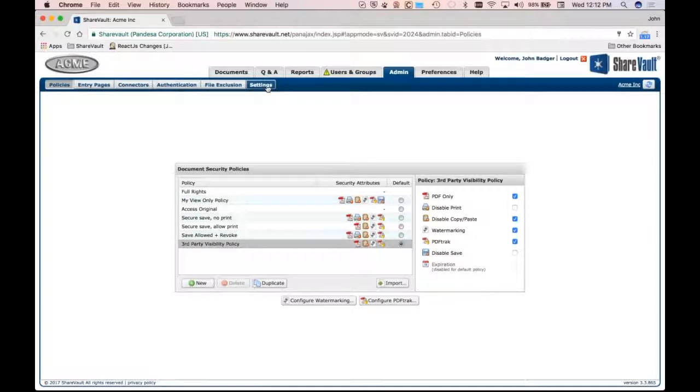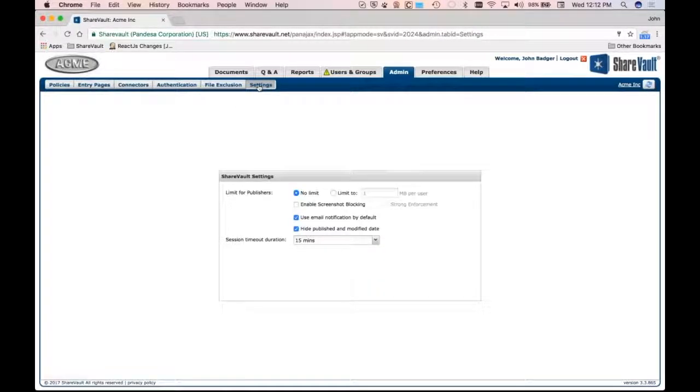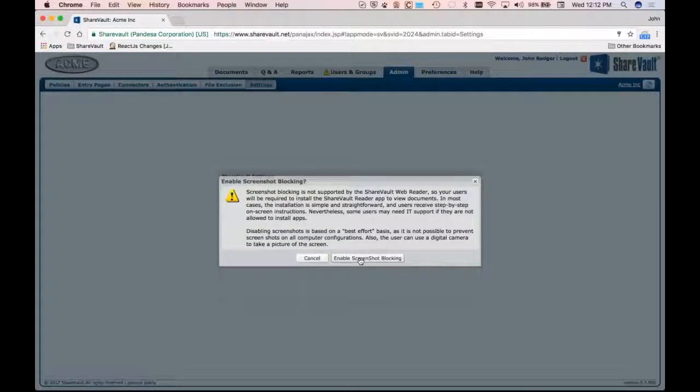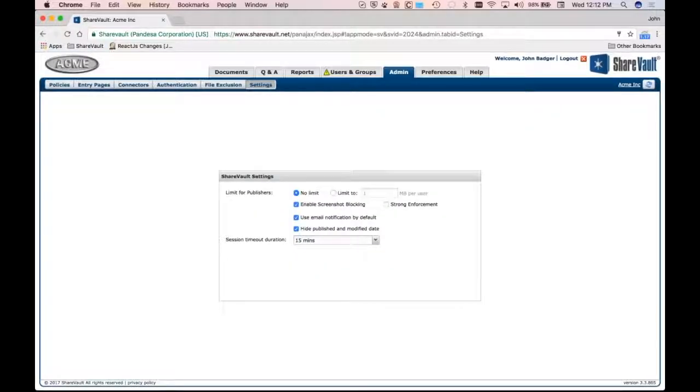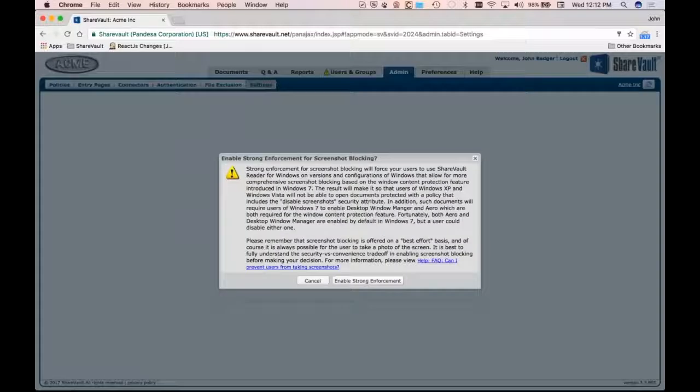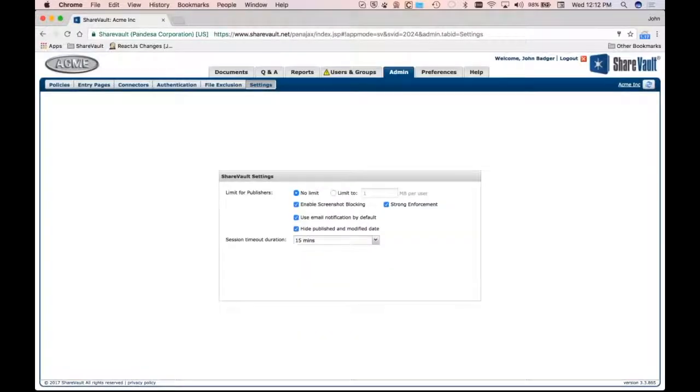So let's go over to settings. You're still in admin, you go to settings, and you turn on screenshot blocking. What this pop-up is telling you is that in order to use screenshot blocking, your end users will have to install ShareVault Reader. We're not able to block screenshots in the native browser-based version of our document viewer.